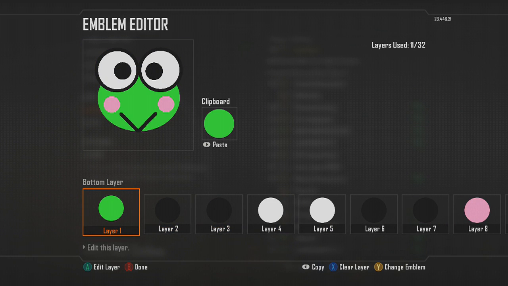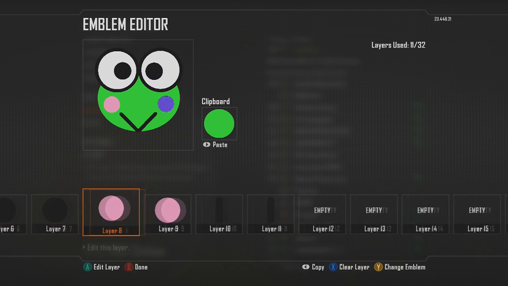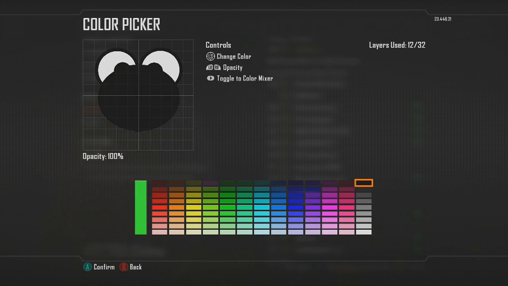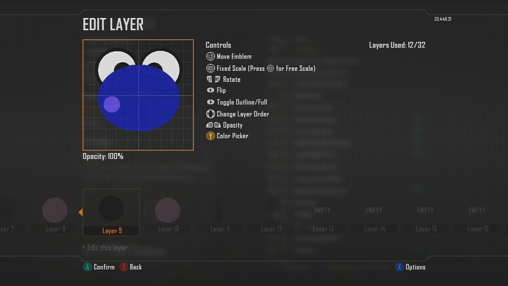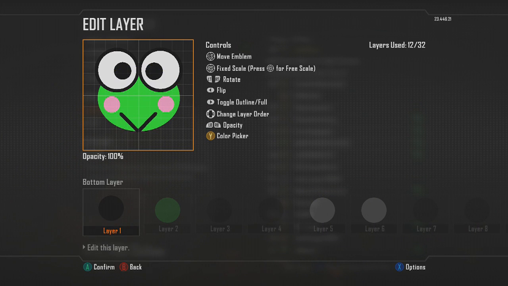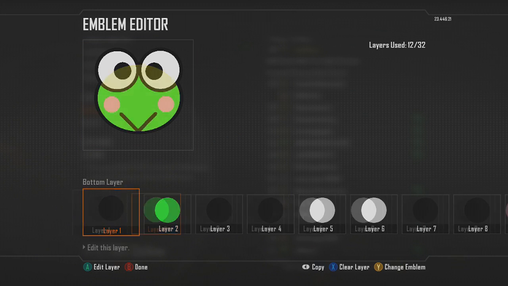Now we're going to copy and paste the face layer, so it should be the green shape. Then choose the black color for that layer, and move it all the way underneath the green shape layer that you just copied. Then make it a little bit bigger, that way it looks like it has an outline around the face as well.